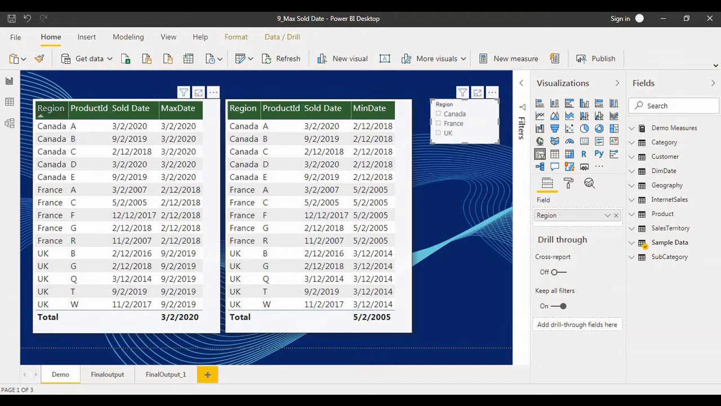Here we can see region, product ID, sold date and max date. Here also we can see region, product ID, sold date and min date. The requirement is to find, region wise, under the product ID and the sold date, what is the max date. Under each region, many products are there and there are different sold dates, but as per my requirement I want to find the max date under each region.